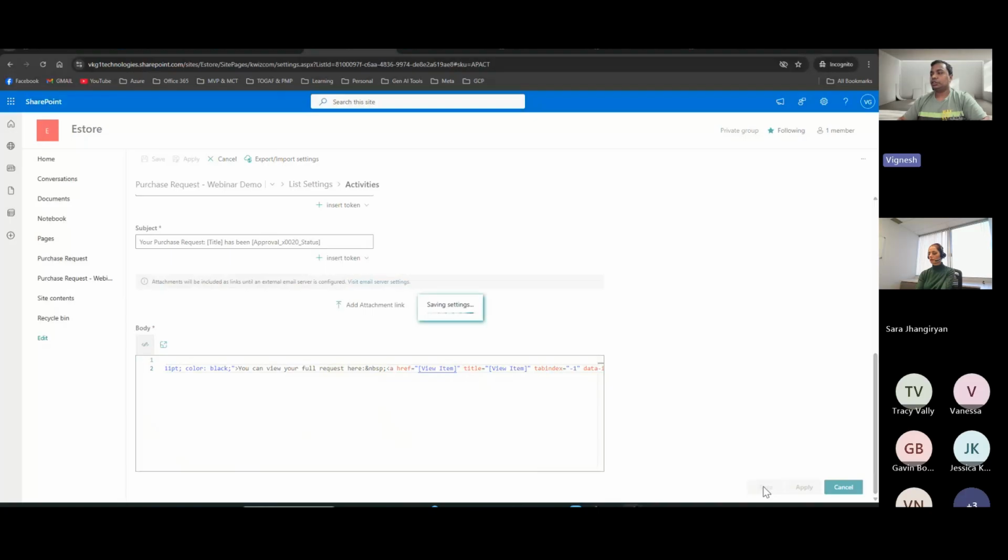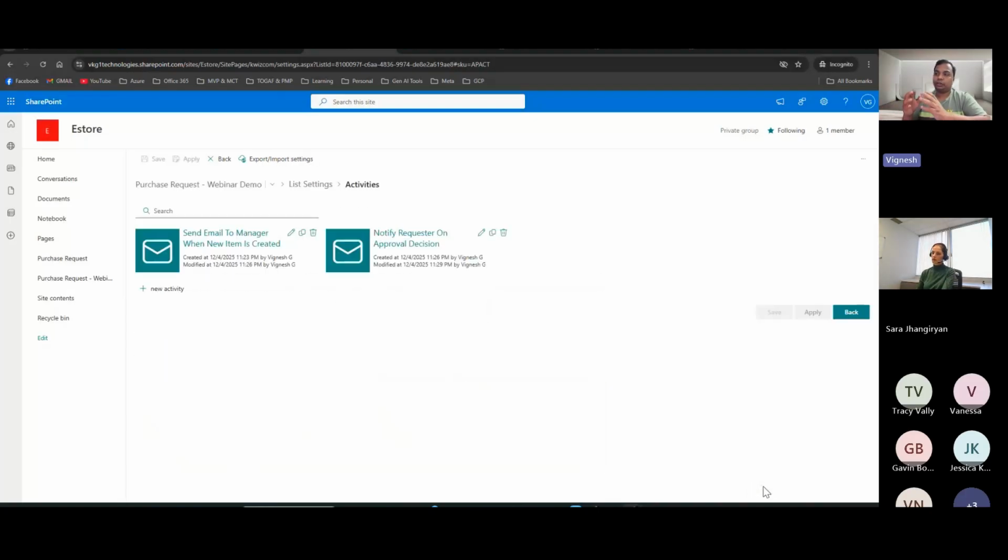I really like the tokens here because it automates. The token is going to look at what exactly is filled in that list column and capture that in the mail body. When I'm showing the real approval, you'll see how exactly it captures all the information there. And the next new activity. So we created the two email activities. One is when a new item is created, the manager gets notified, and the manager's decision gets notified back to the requester. But that's just not enough.